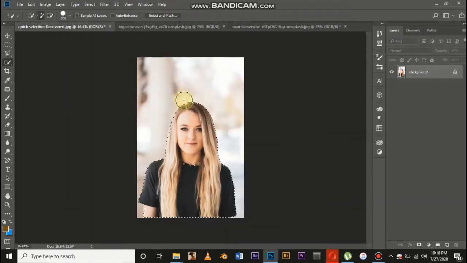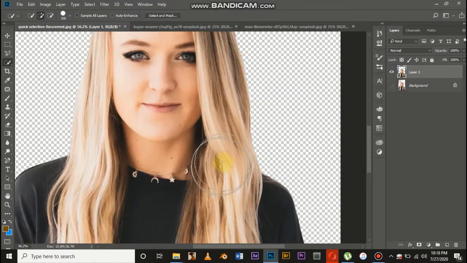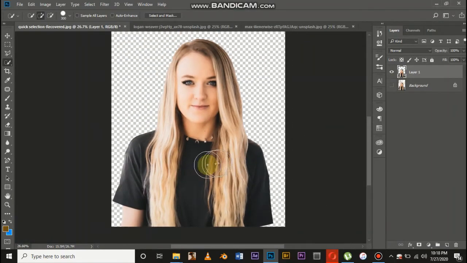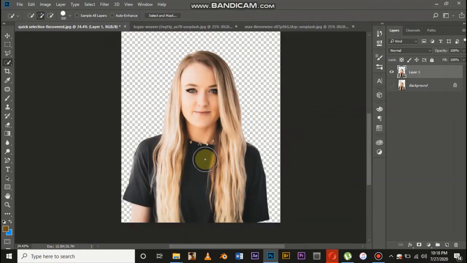You just press Ctrl J and then look at my layer here. It goes on top. It copies via layer. Hide the one below and see. Voila. Very easy, right? So we're going to be moving to the next tool.